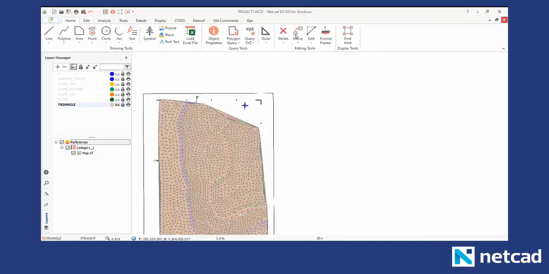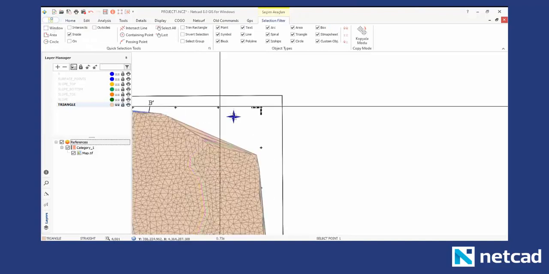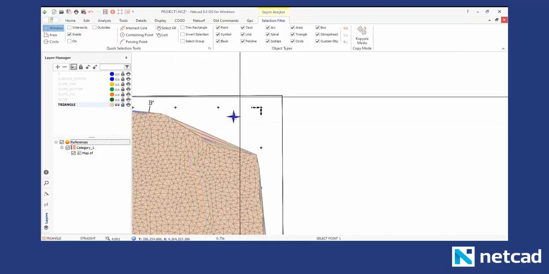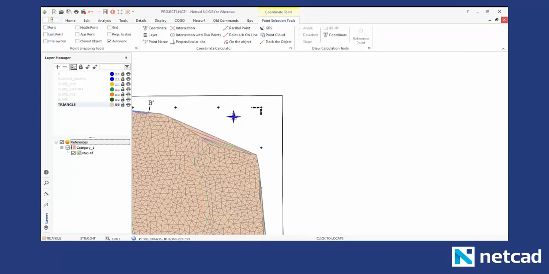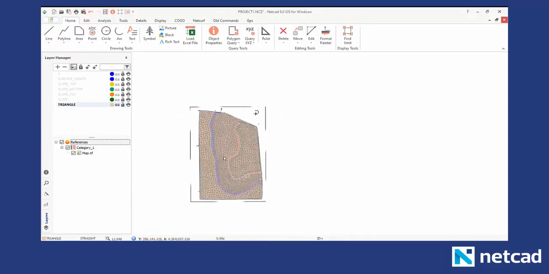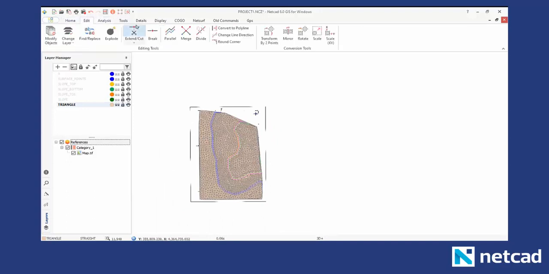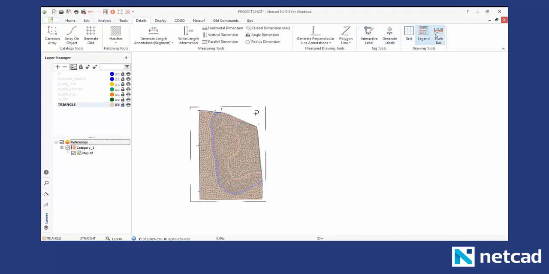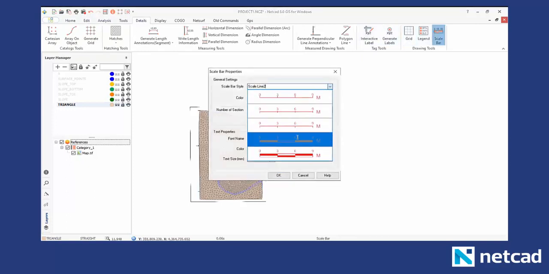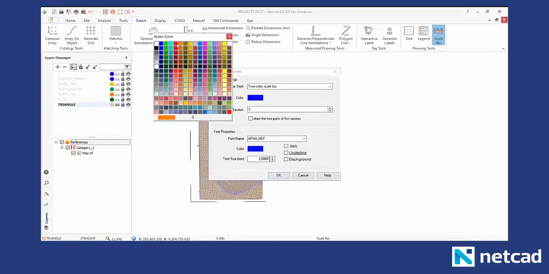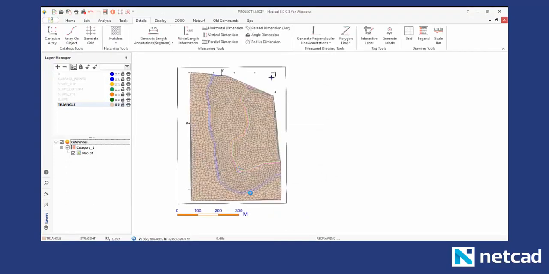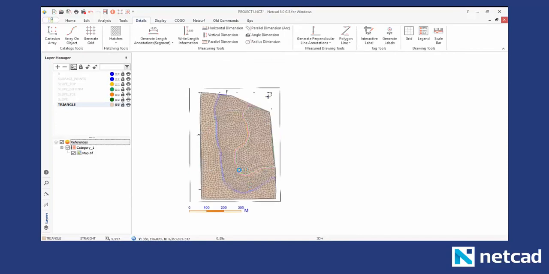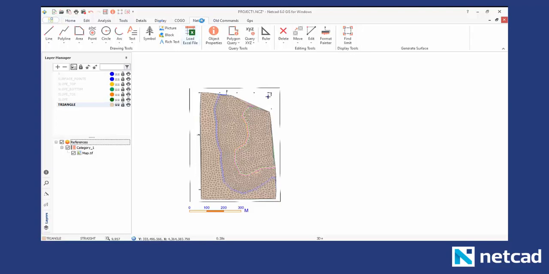For my projects. Later on, I can move it if I didn't like the location. Like this. I can bring a scale bar. It's also adjusting itself according to the project. And I can make some section drawings too in NetSurf if I wanted to.